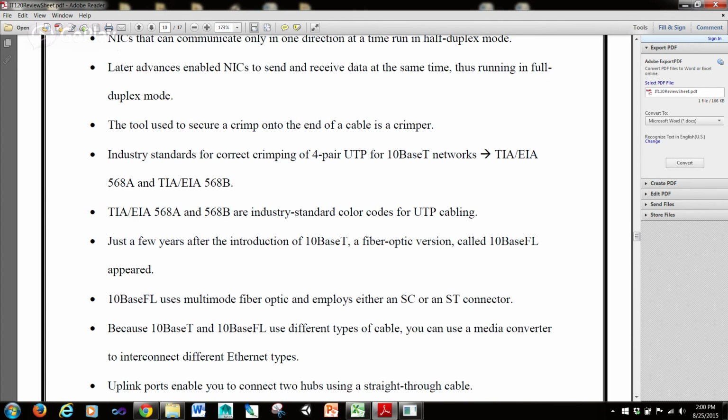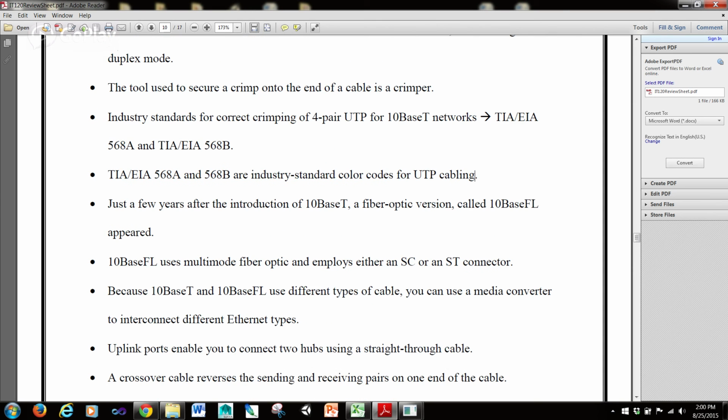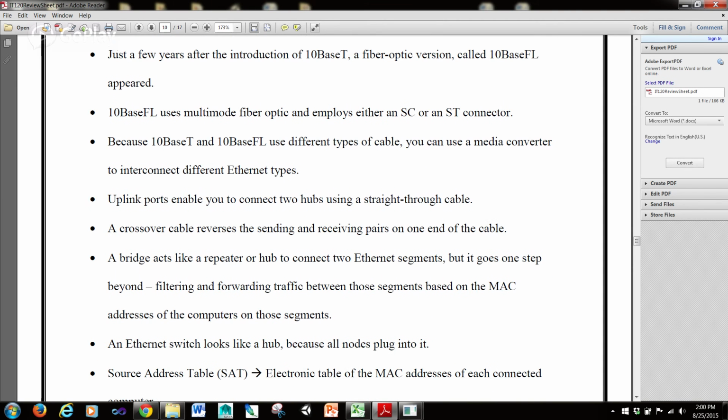The tool used to secure a crimp onto the end of a cable is a crimper. That's simple enough. Now, industry standards for correct crimping of 4-pair UTP for BaseT networks are the TIA/EIA 568A and TIA/EIA 568B. Those are industry standard color codes for UTP cabling. Just a few years after the introduction of BaseT, a fiber optic version called 10BaseFL appeared.